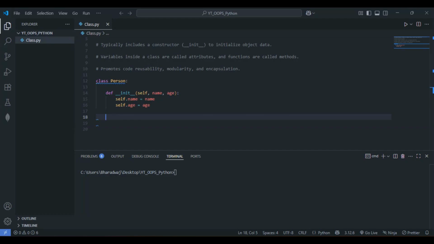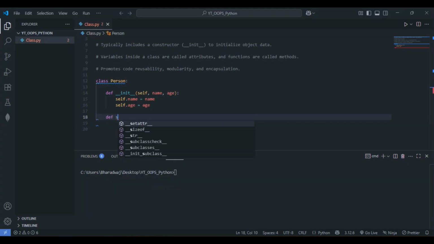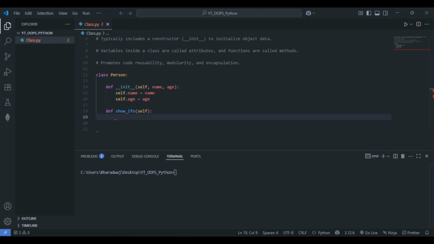Now let's go with a method to display information about that particular person, right? So I can just go with def show_info. Let me call self here. So this is fine. And let's print something, let's go with the name and age here.